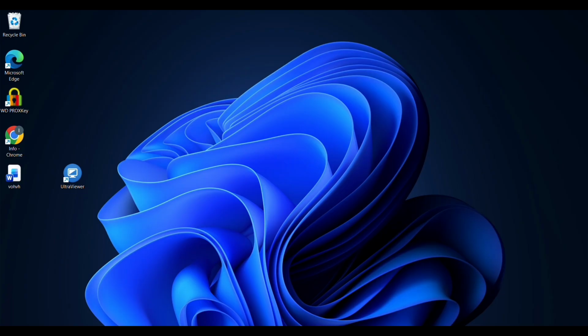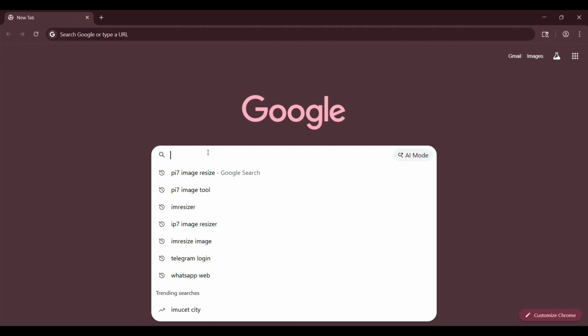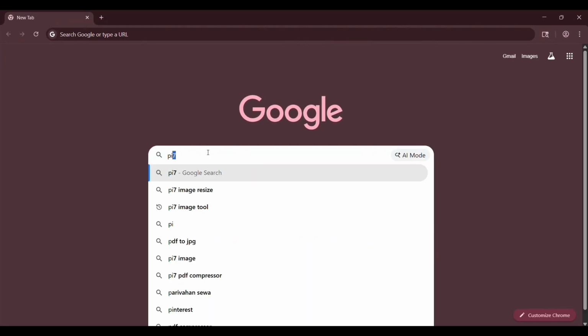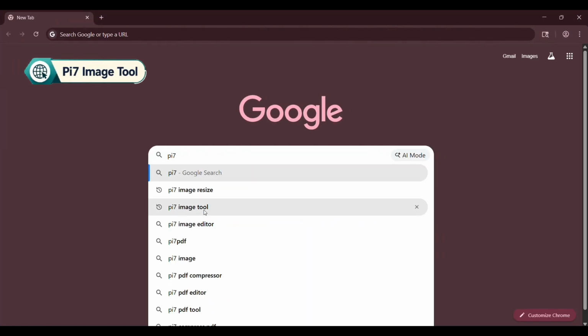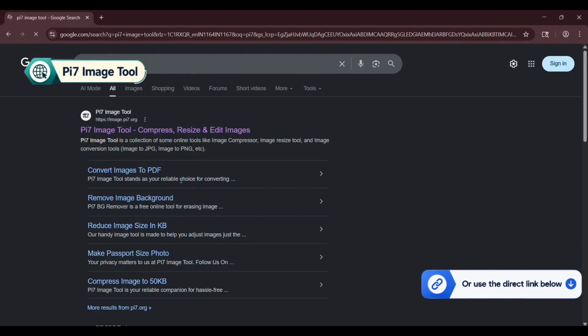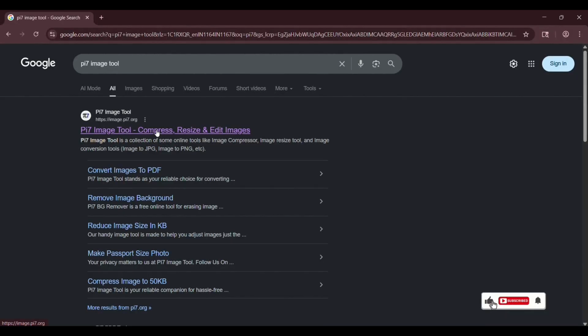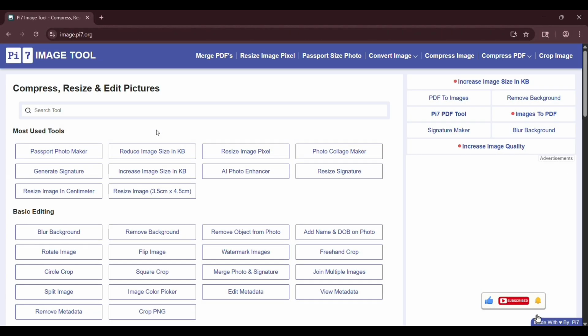First, open Google Chrome on your phone or laptop. In the search bar, type Pi7 image tool and hit search. Click on the very first link that appears, and it will take you directly to the website's homepage. The best thing about this site is its incredibly simple interface.